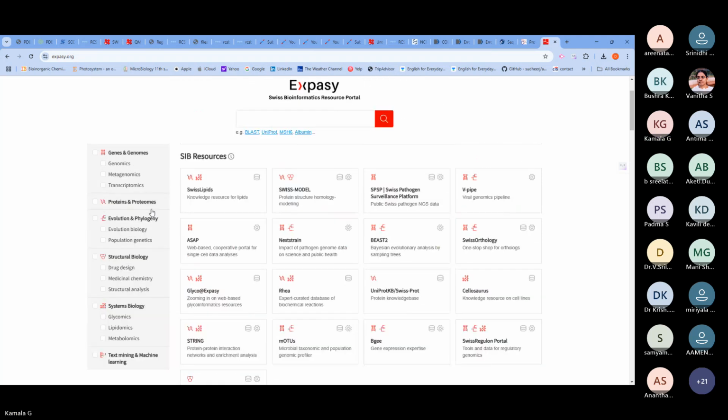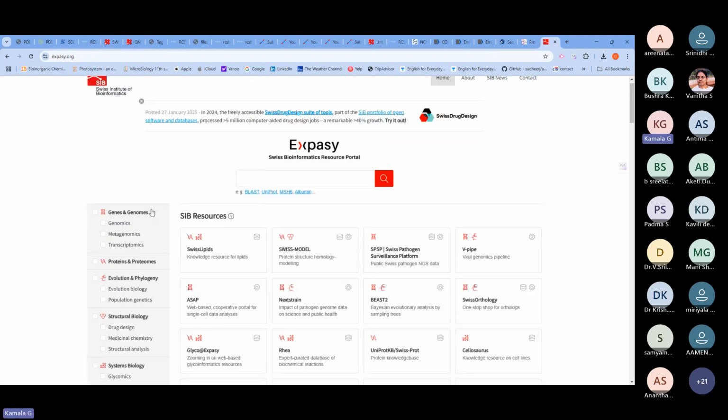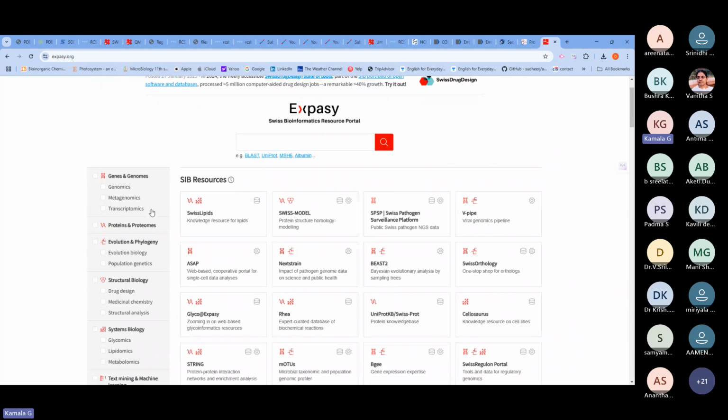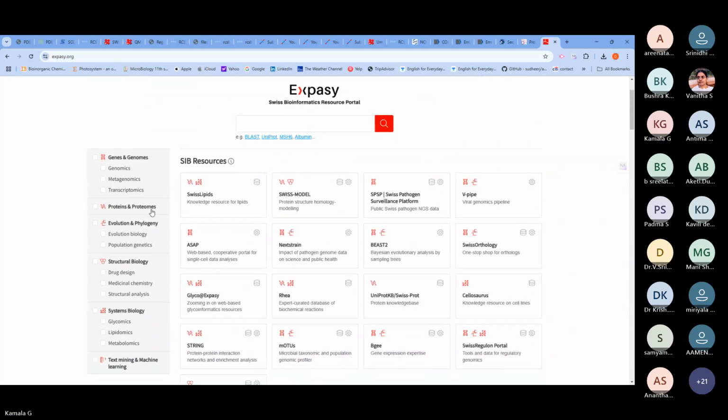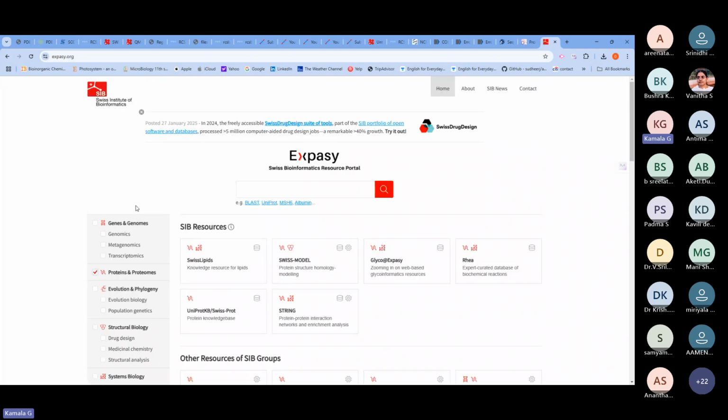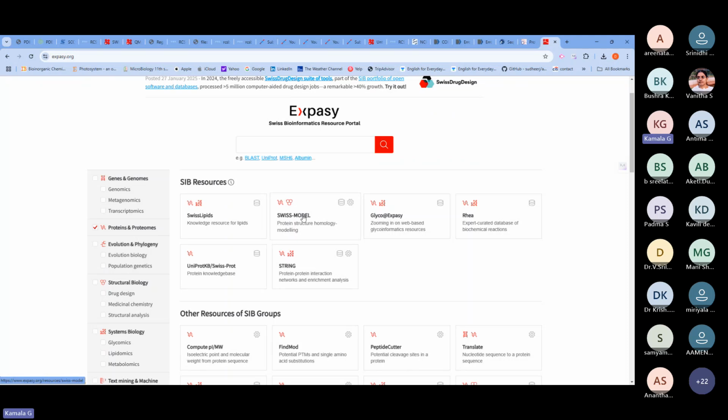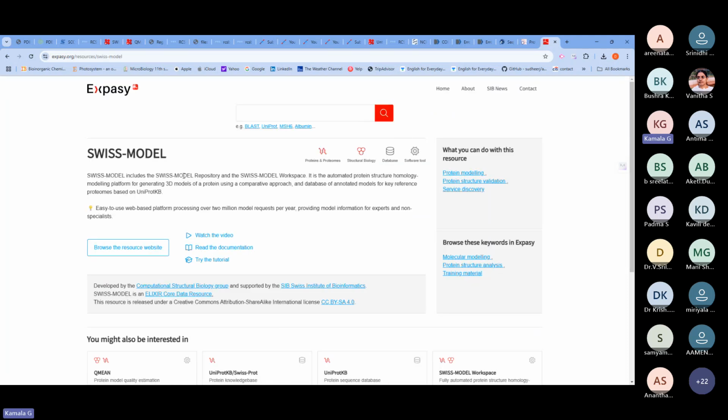So without downloading anything, you can do your preliminary work with the help of this, right? It is also providing learning resources. You just go with the resources available in this. We can do online workshops with this also, right? So now my concern is proteins and proteomics, right? This one we are already using, Swiss Model, right?